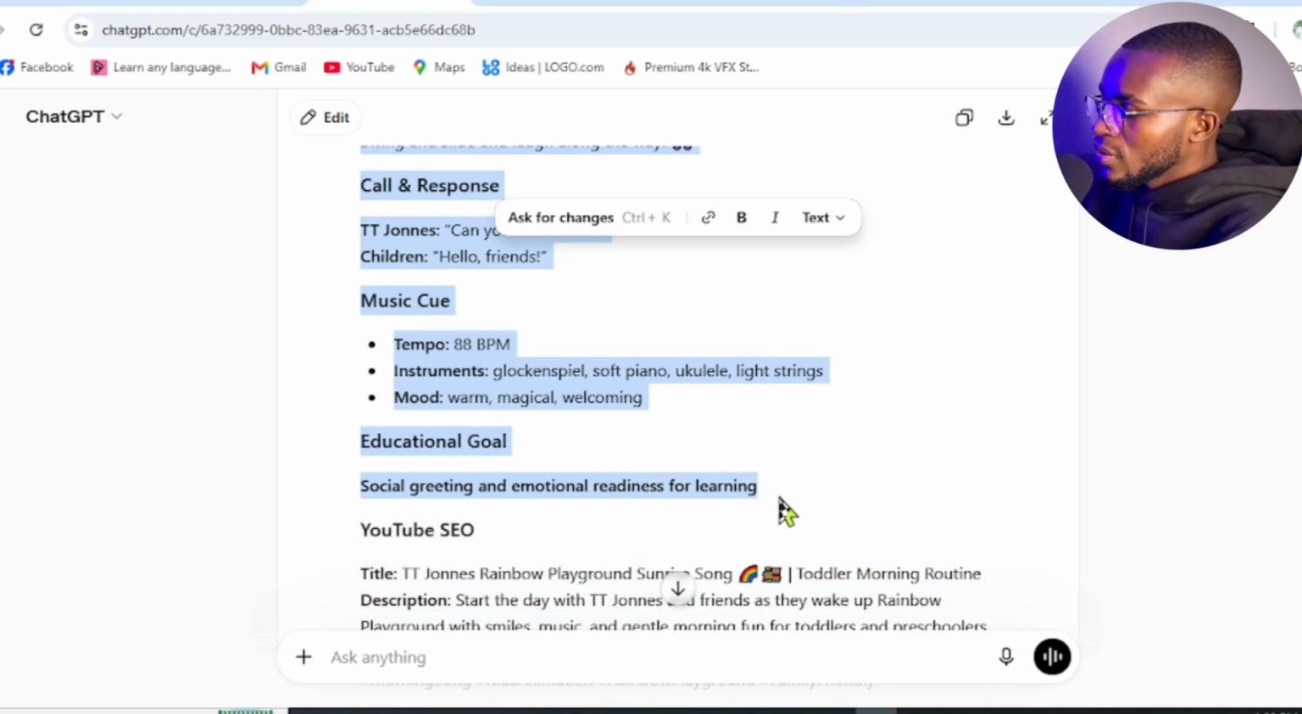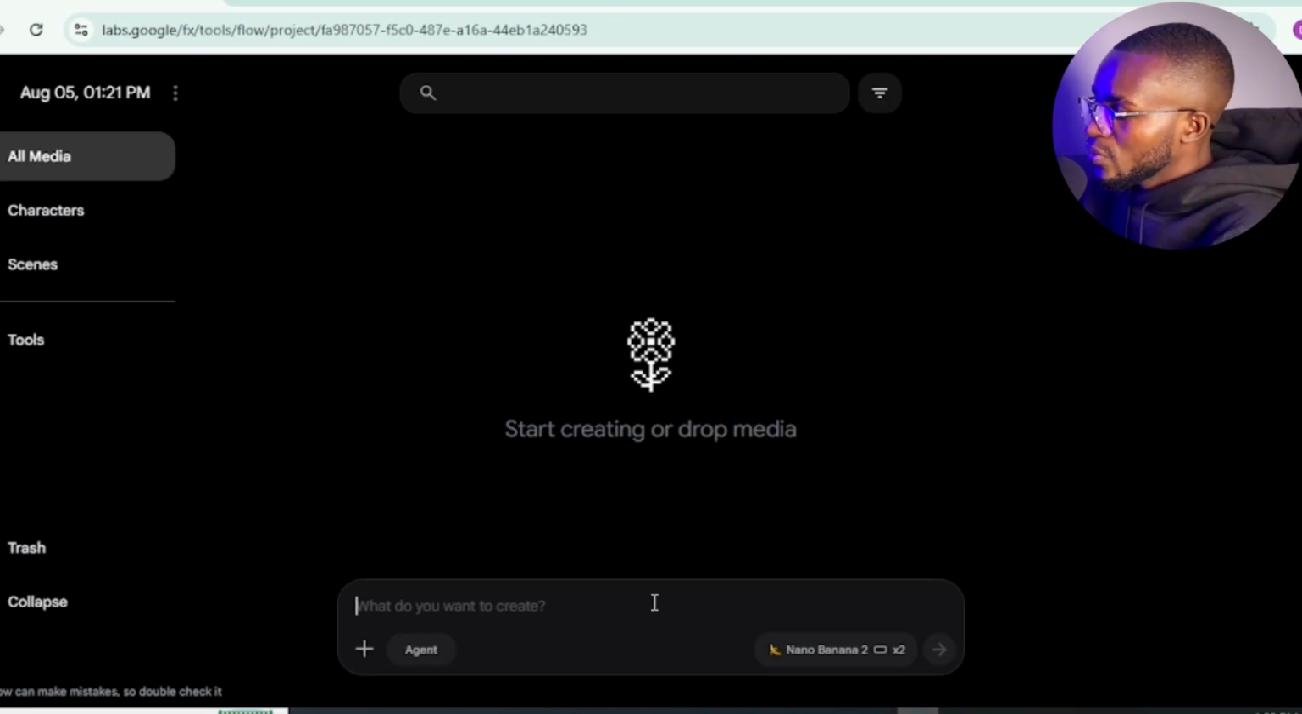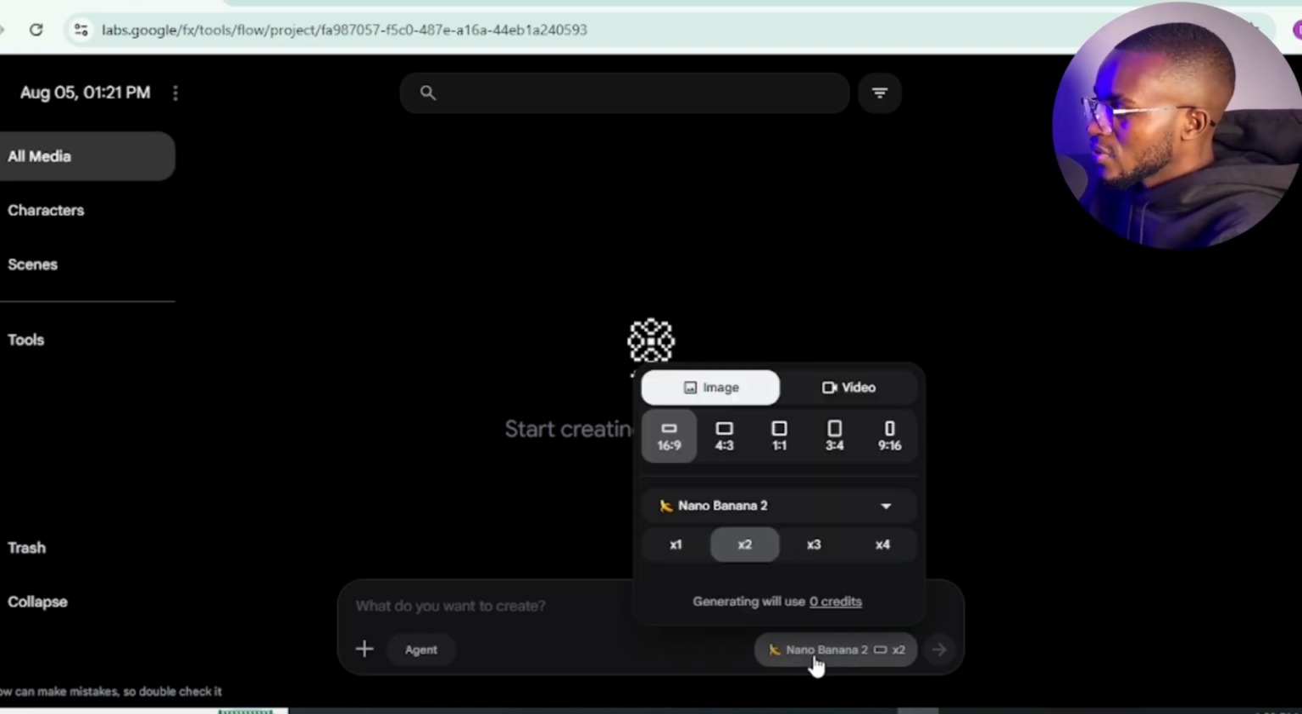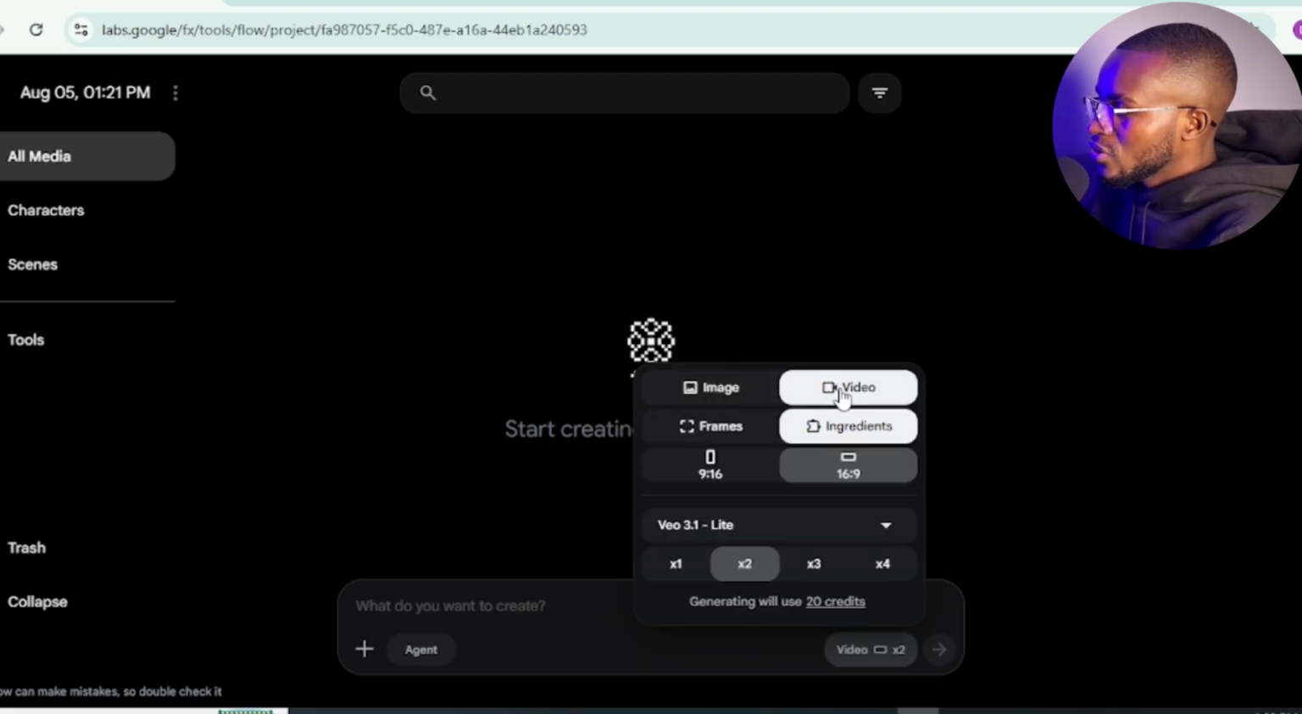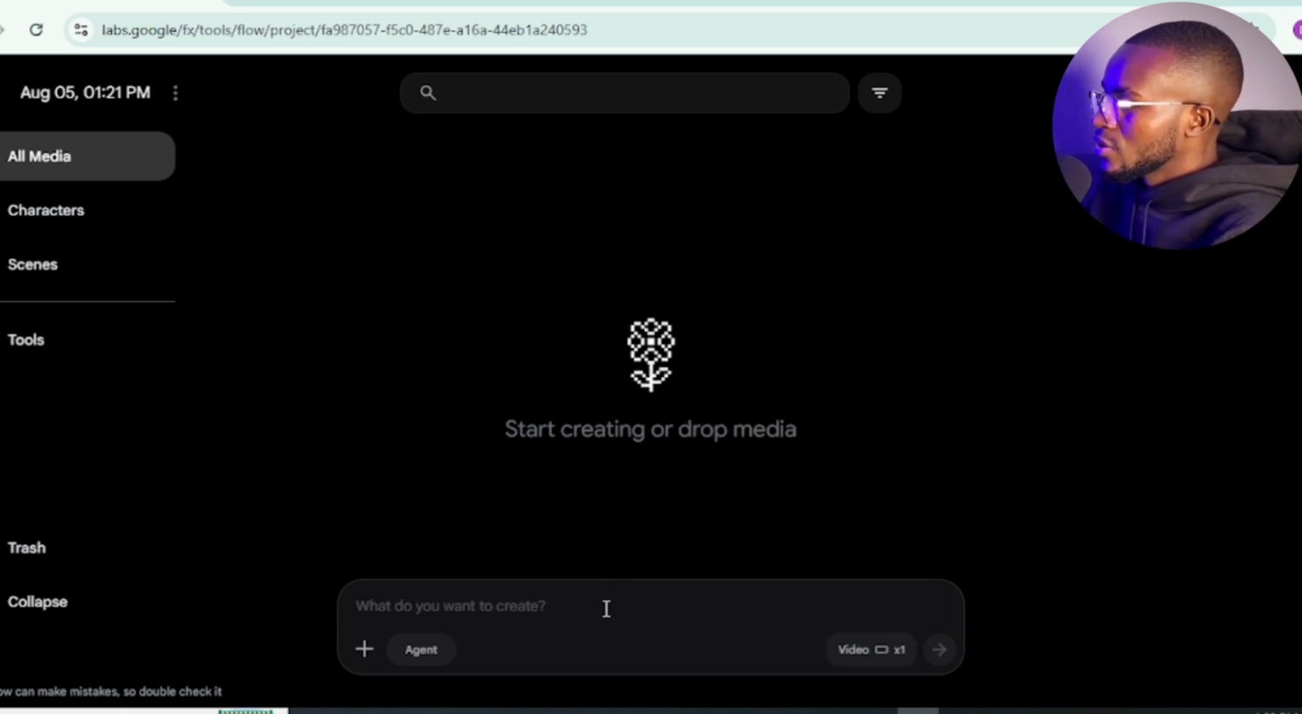So once we copy, we just head back to Flow, and before we paste it, you see where it says Nano Banana 2. We just have to click on it, and you see image is selected right now, but we want to generate video. So you select video, and our aspect ratio we are choosing 16 by 9, and the number of videos we want to produce at a time.